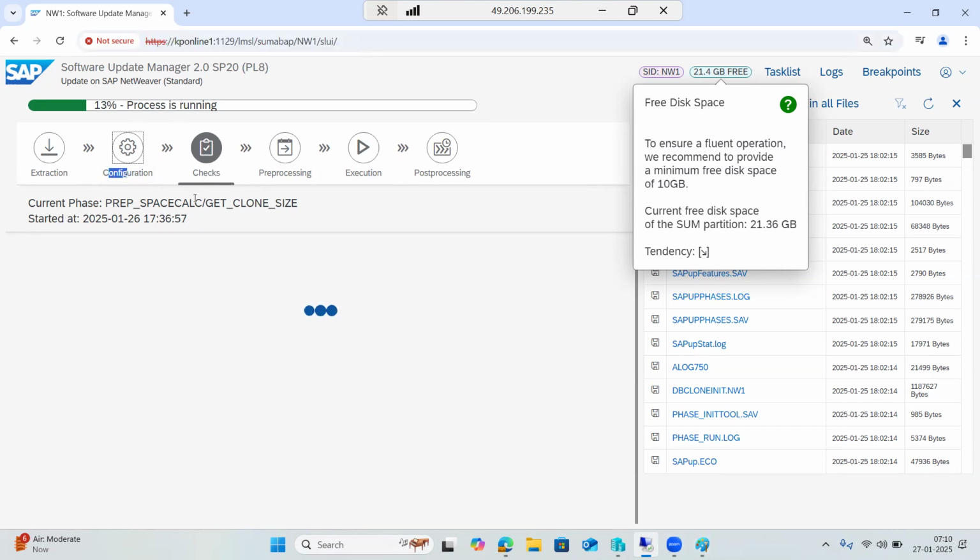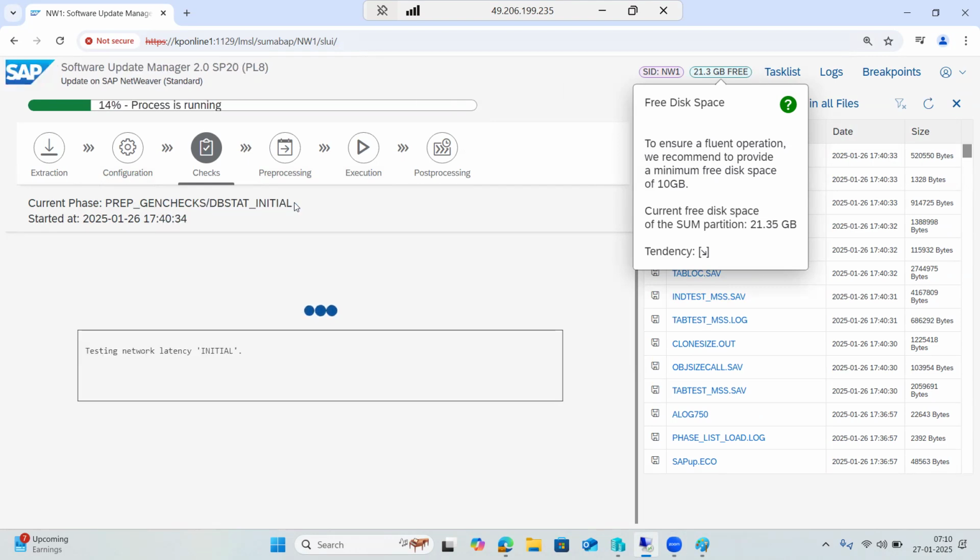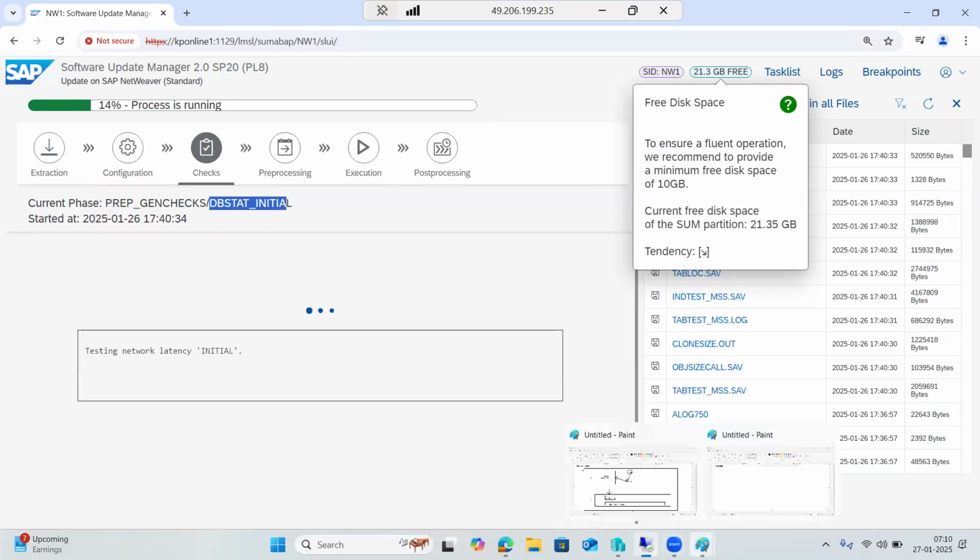In the checks phase, it will do the pre-checks. It will do the preparation. Preparation means in the checks phase it will do the space check, whether you have any space issues at the application server level, database level, any object space, anticipated space, all those things. It will also check for any inconsistency items, any open or failed update records; everything it will cross-check in the checks phase. That will happen here. Then comes the pre-processing step.